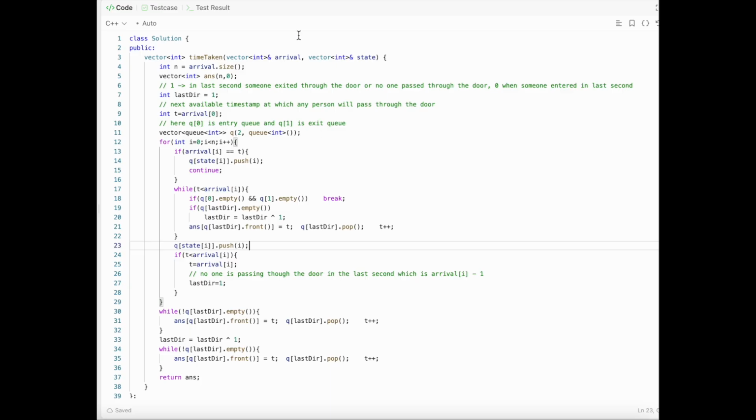So now let's look at the code. This is the function timeTaken. This is the answer vector that we are going to return. Last direction is basically a variable which defines, in the last second, whether someone has exited through the door. If no one has passed the door, the value will be 1, and when someone has entered through the door, the value will be 0, as explained in the previous section. And the variable t defines the next available timestamp at which any person will pass through the door. The initial value is the arrival time of the first person.